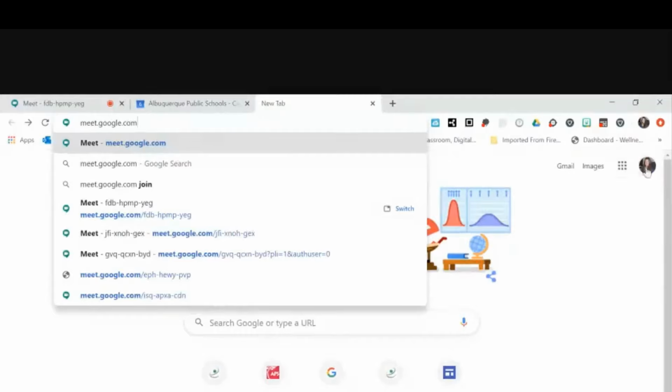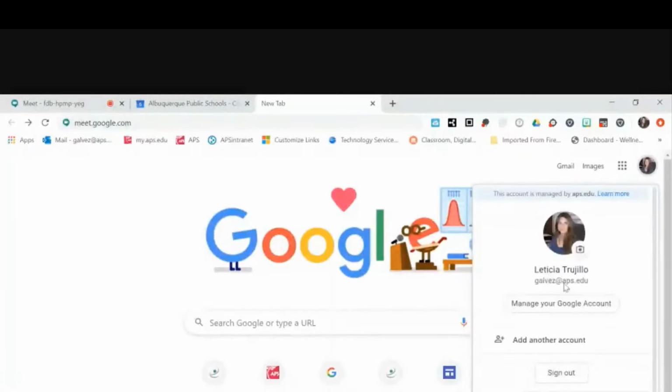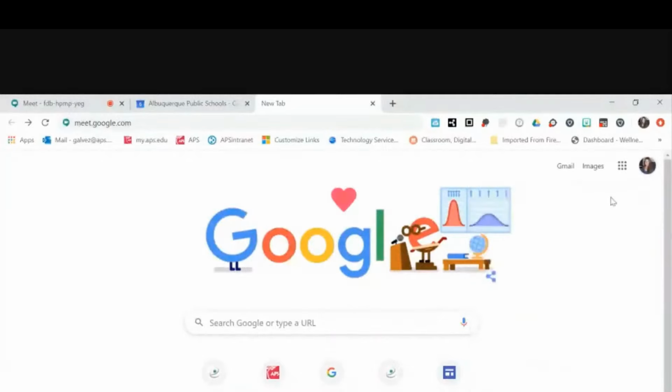I'm already signed in as I hover over my Google, my Chrome, and my G Suite. These are two different logins. This is my Chrome browser login where I hover over, it says my name, and this one at the bottom is my Google domain login. We want to make sure that those two match, because when I click on this, I will see that I'm under Galvez at aps.edu. That is the only account I have signed in. So you want to make sure those two are matched.